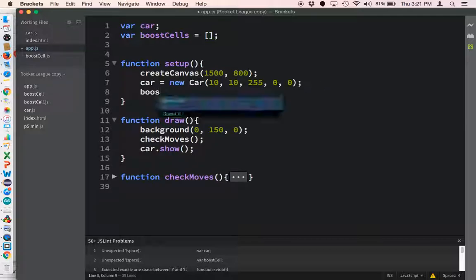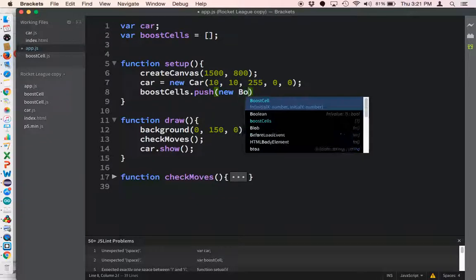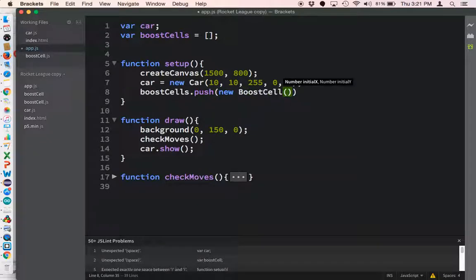So I'm going to say boost cells. I want you to fill yourself up with a boost, just one of them. How about this? Boost cells dot push. This is JavaScript, this is not P5. The way you add things to an array or a bucket is you say dot push, and you add into the bucket. So what would we like to add? Just like we created a new car here, we want to create a new boost cell. New boost cell. And where would we like this boost cell? How about it's at 100 by 100.